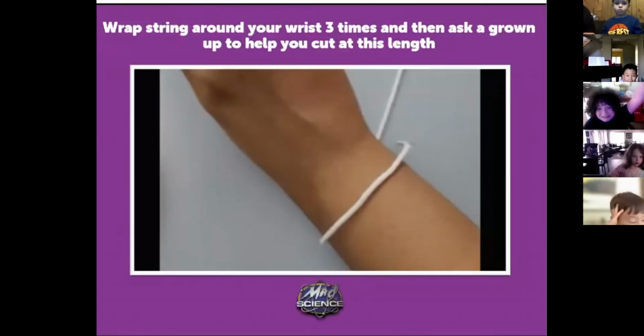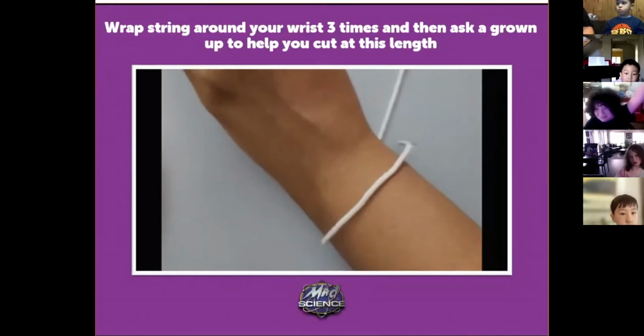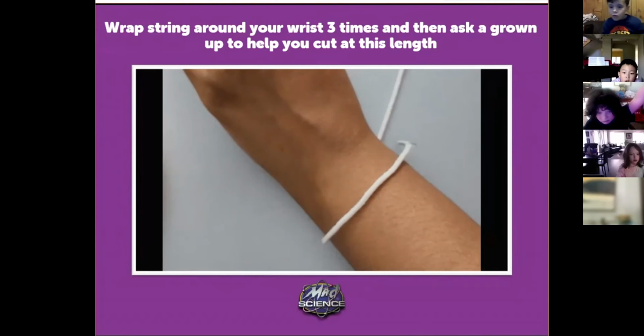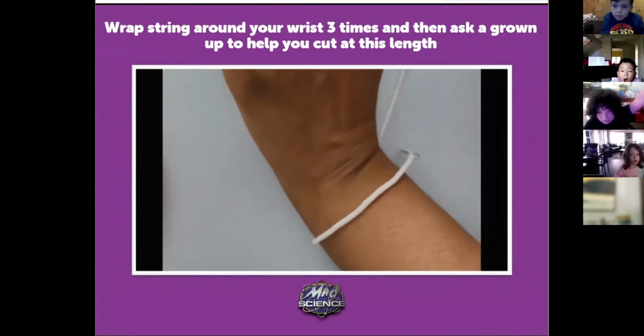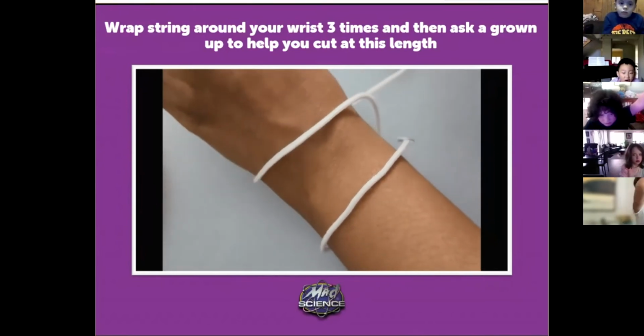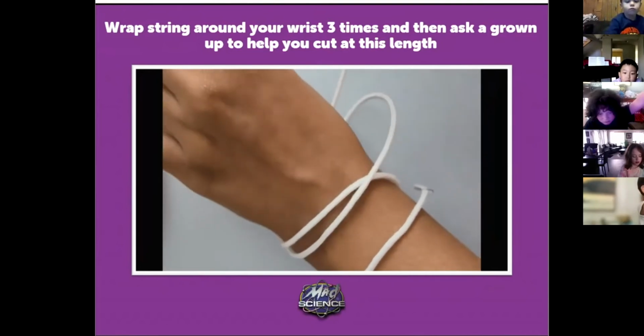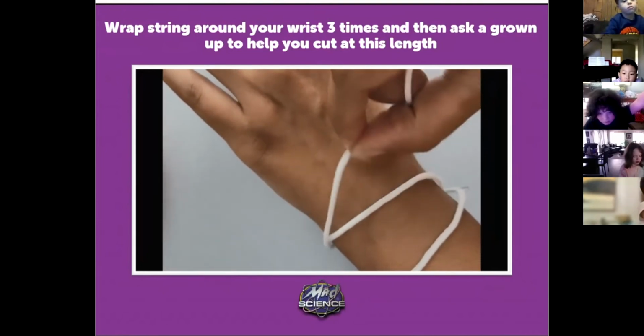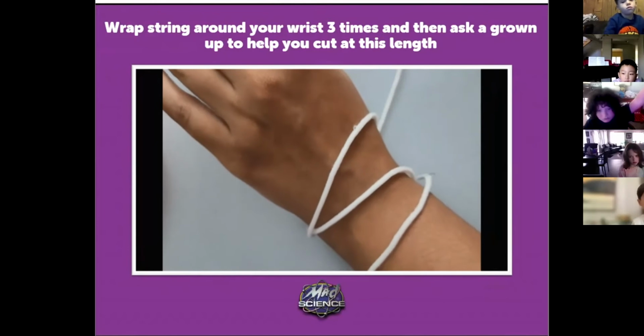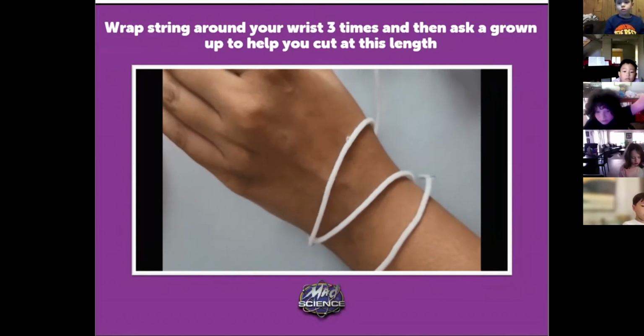Okay, so the first step is to take your string, and you're going to wrap the string 3 times around your wrist. So I'm going to play a video here. Hopefully you guys can all see it. You're going to wrap the string around your wrist 3 times, and this is to make sure that the string is the right size for your wrist.